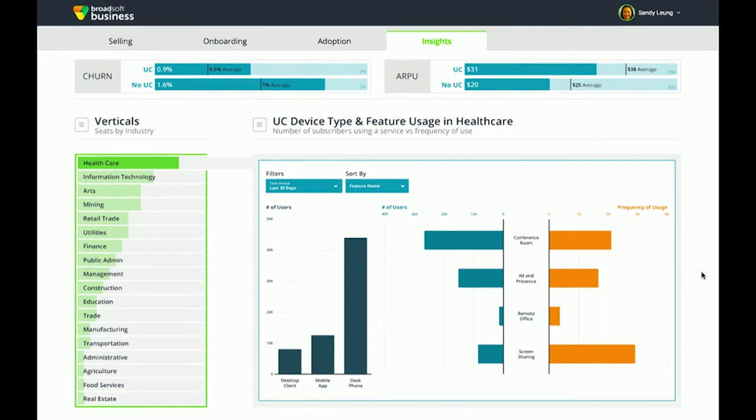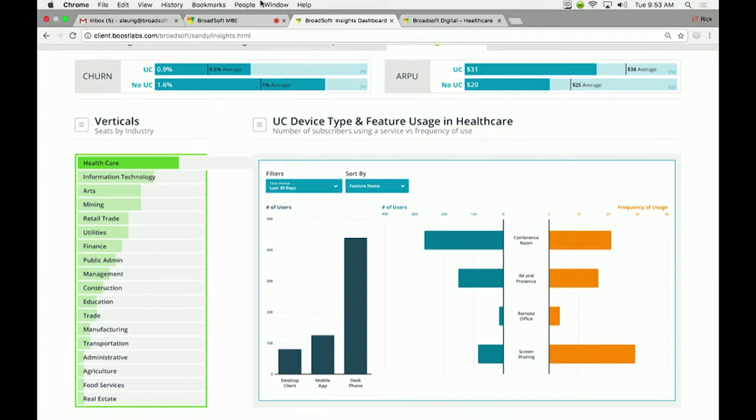But more importantly, what you're seeing on the right-hand side are the two key elements that resonate with this vertical: conference calling as well as screen sharing. In fact, screen sharing seems to be doing very well in this vertical. So what do we do with it? What is an actionable insight you can gain from it?